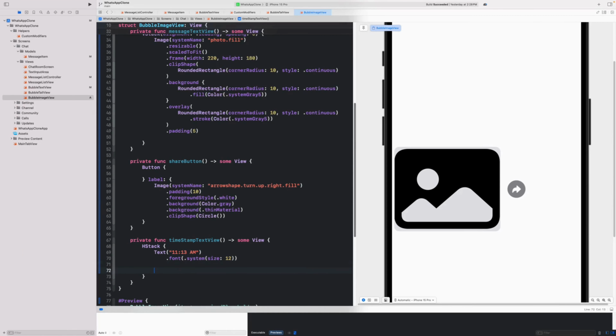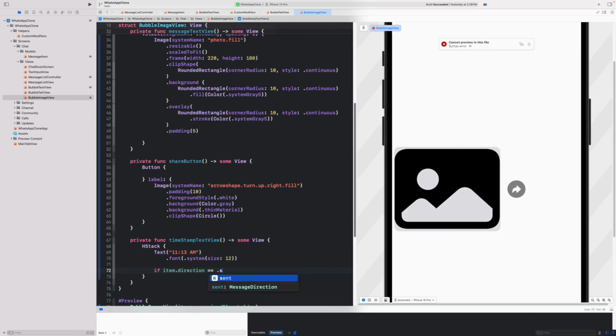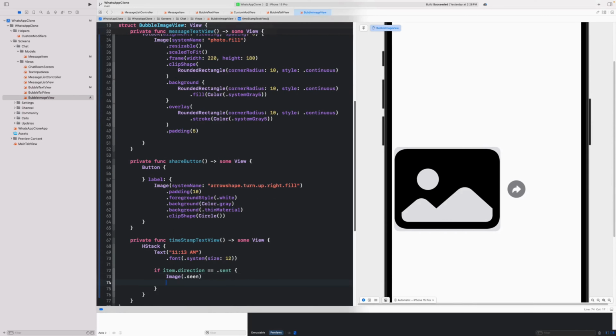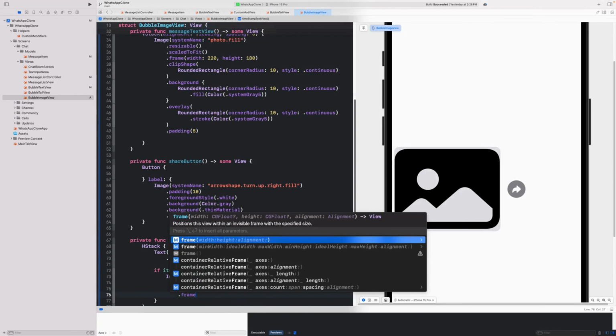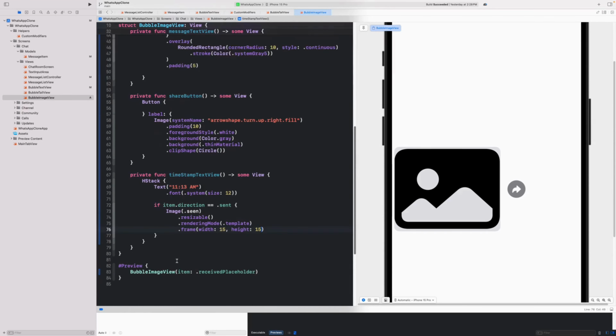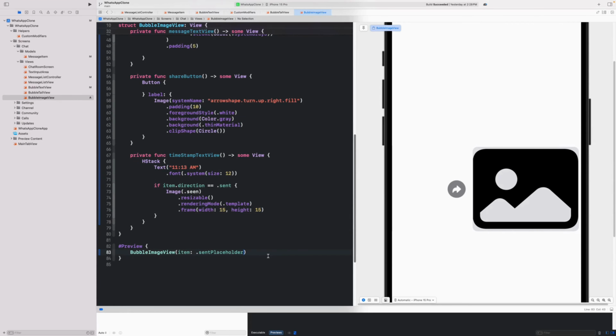Okay, that looks good. And now we're going to say if item.direction is sent, meaning if it's a message that's sent by us, we're going to add the same image, and we're going to make it resizable. We're going to change the rendering mode to template, and we're going to change the frame to 15. Okay. All right. Now let's change this from received to sent placeholder again, just so we see what we're working with.